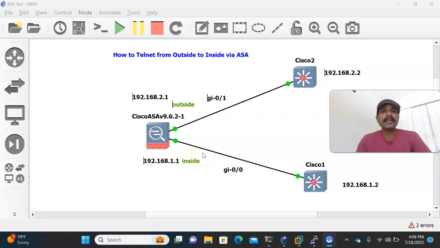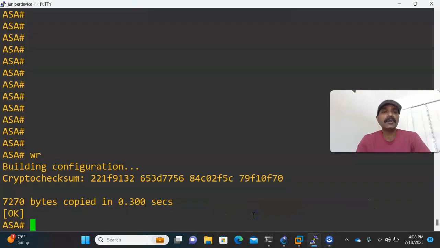So in this particular architecture, let us see how we can telnet from an outside to an inside host via Cisco ASA Firewall. For that, let us now go to the configuration for a better understanding. The first and foremost thing, I have to configure both these interfaces, inside and outside. Then we'll configure these both devices. I have to configure the IP address and set the corresponding gateway. Afterwards, we'll enable telnet on all these three devices, including the Cisco ASA firewall. That's the actual scenario. Now let us go to the device.